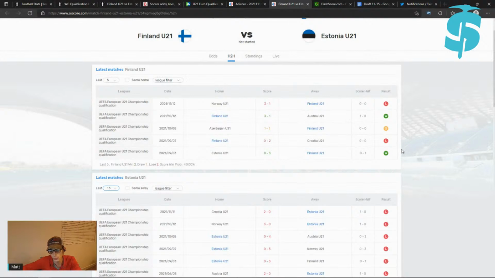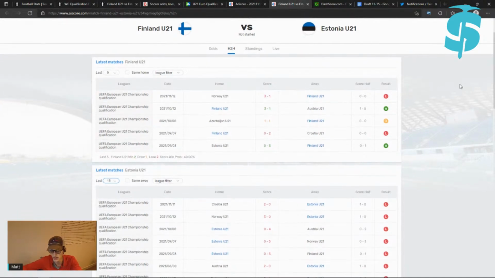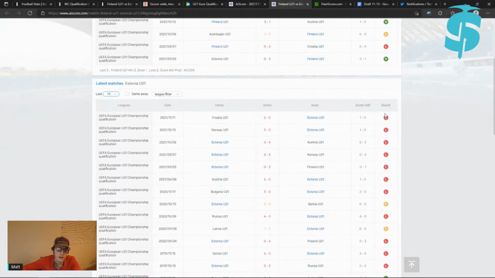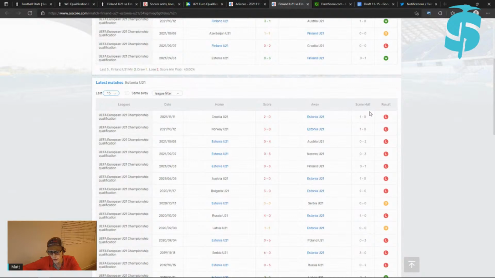Finland has only scored in 2 first halves in their last 5 games. They play Croatia, who I'm going to assume is very good, Azerbaijan, who I'm going to assume is mediocre, and Norway, who is actually good. I do know that. But yeah, Estonia, they suck.